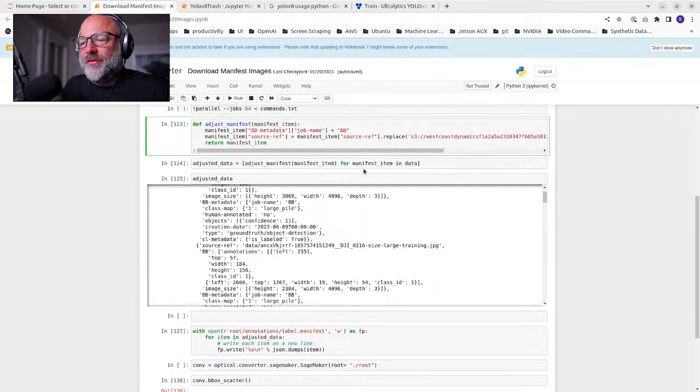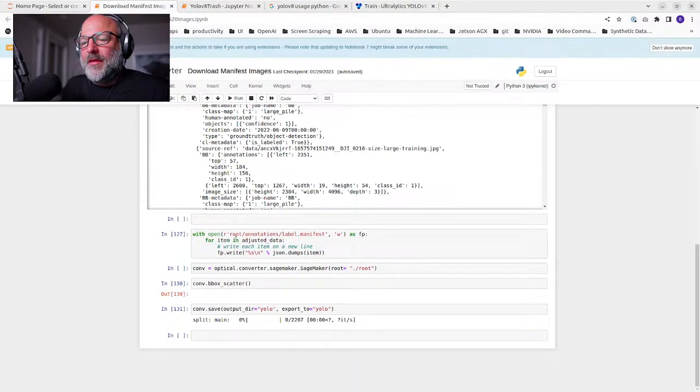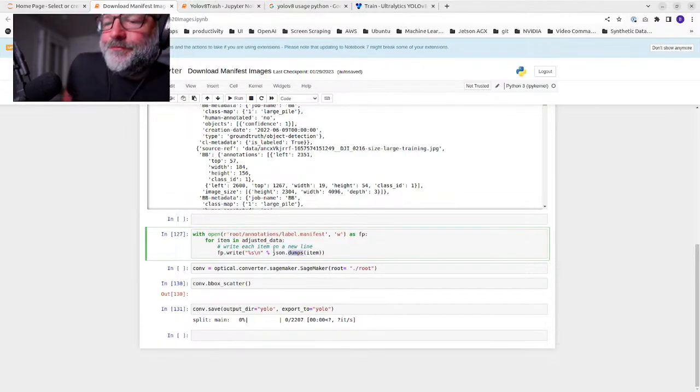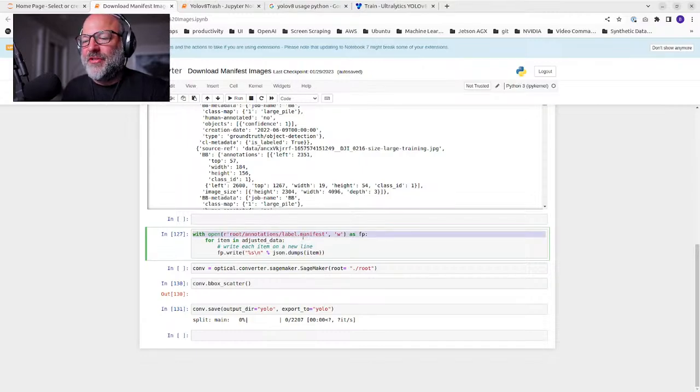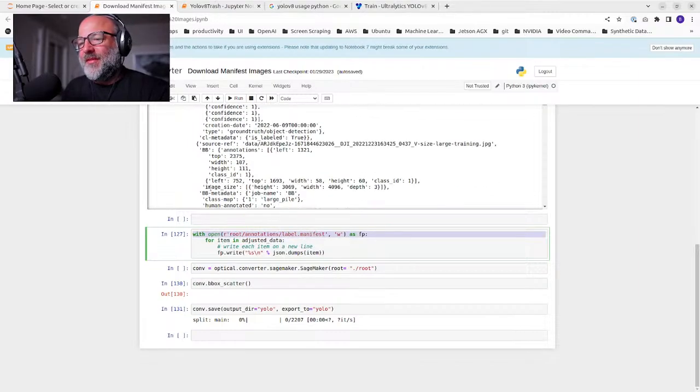Okay. And so I use that map function to map over the whole data set. And then I go through and I download, and then I write each item to its own file. First I've got this adjusted manifest file, which is in the same format. I've just adjusted the location of the images and adjusted that one BB bounding box item. And then I'm writing that to a new manifest file.